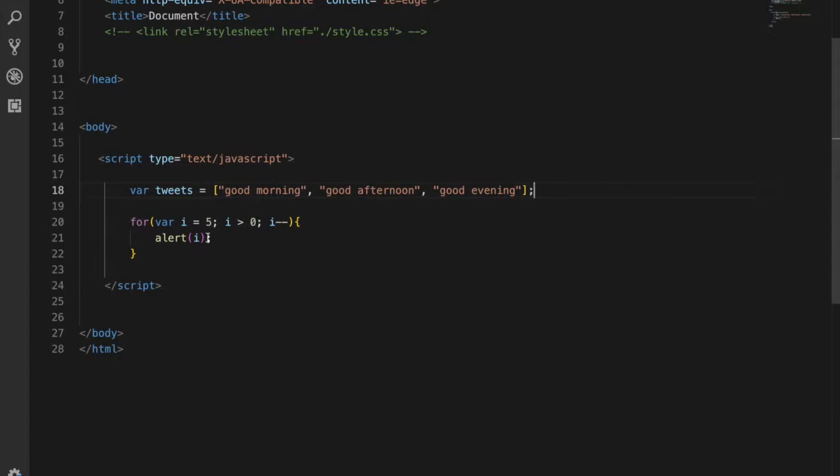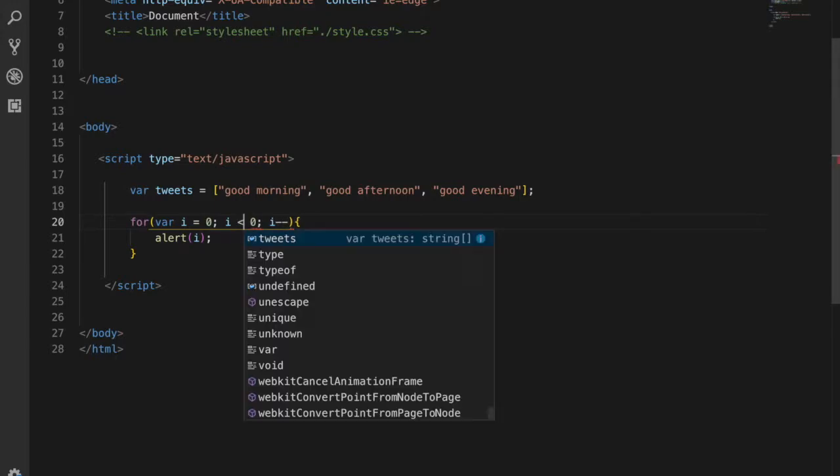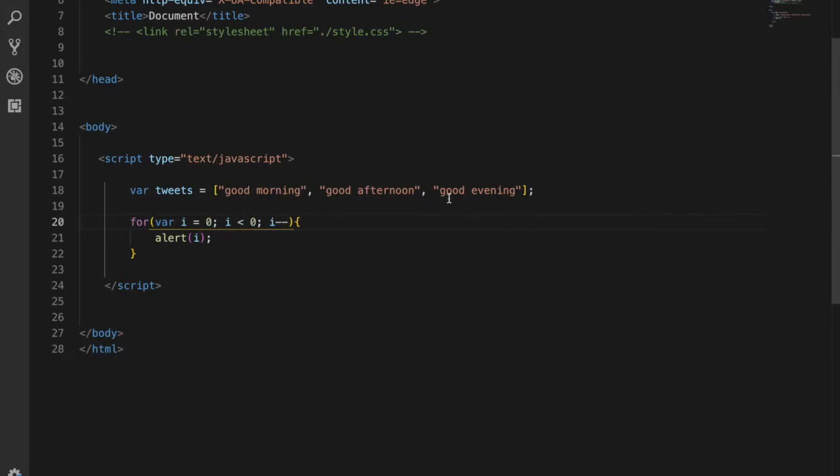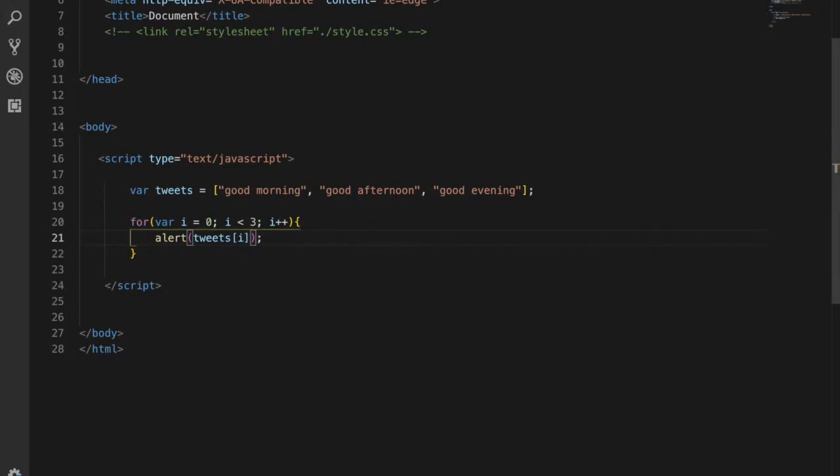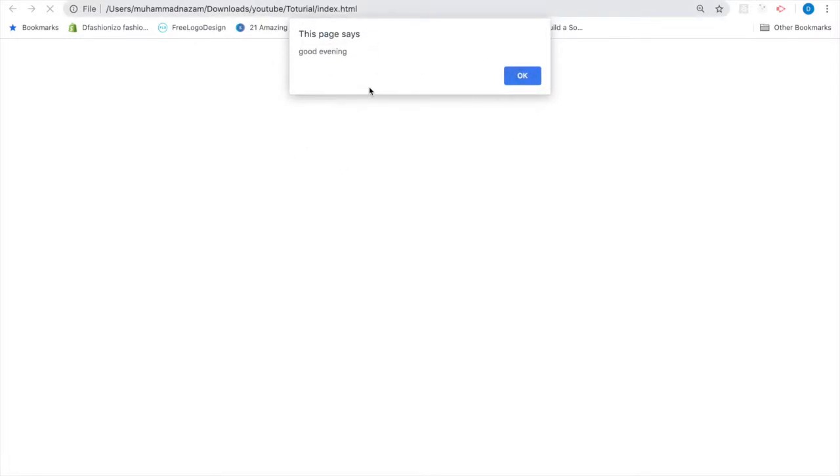How can we do that? Here we say i equals 0, and then less than, how many items? 0, 1, 2, so it comes to 3, and then plus plus. In the alert, we call tweets with index i, so we get alerts from the tweets. So let's see. Good morning, good afternoon, and good evening. Three alerts shown in a simple way.